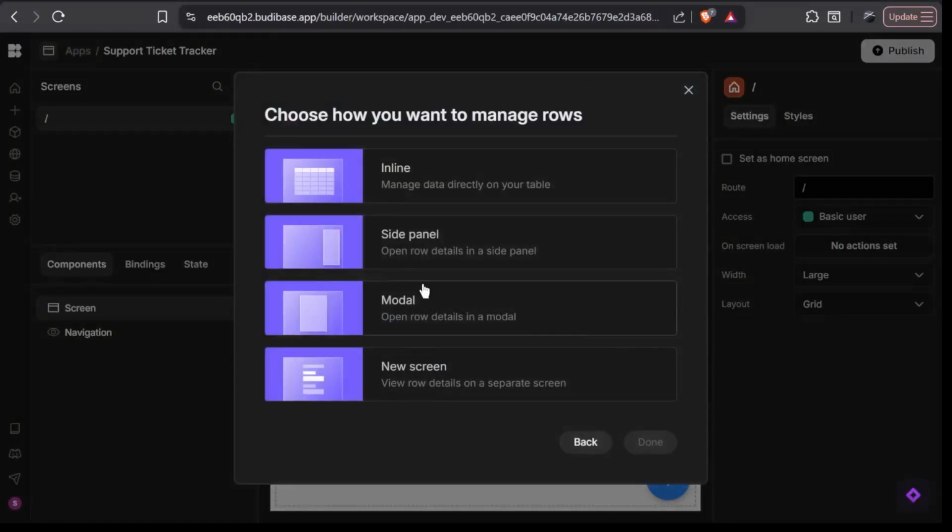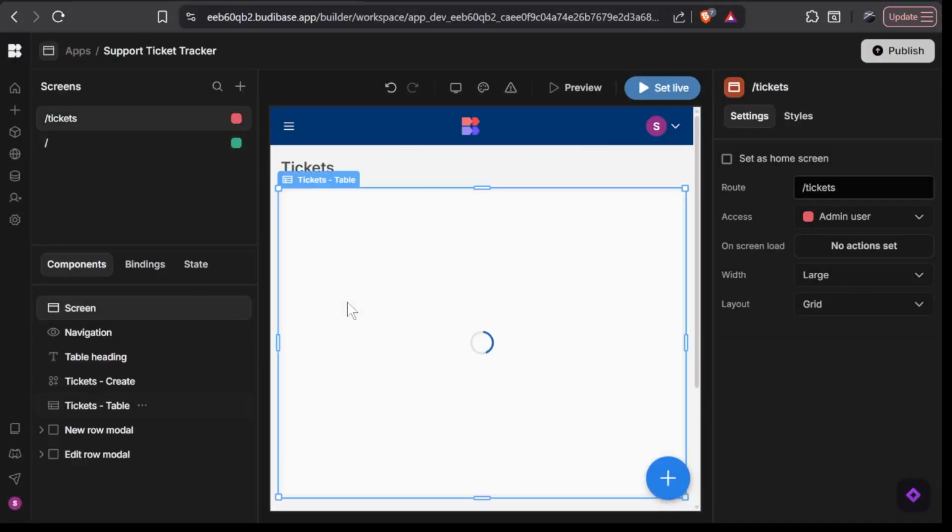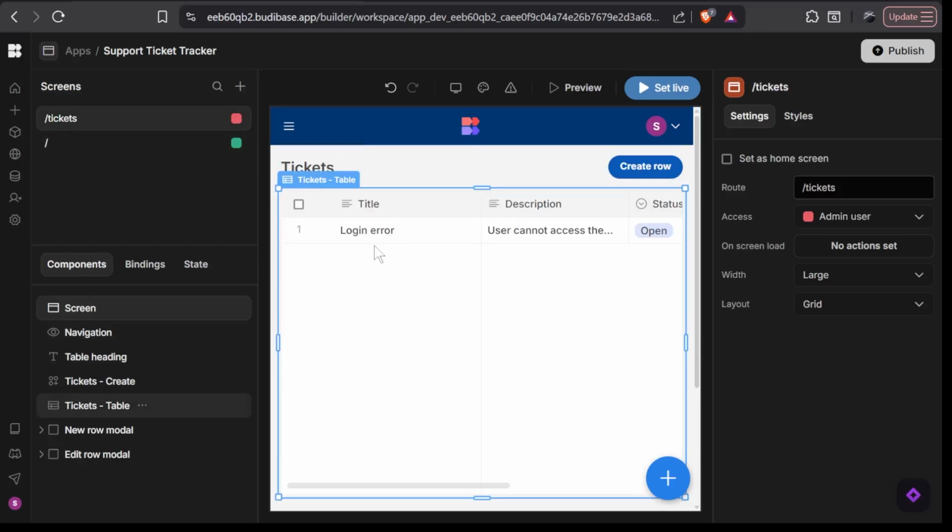Click on next, and now you can choose how you want to manage your rows, what layout it should appear in, whether it should be inline data, a side panel row, modal, or a new screen every time you click on a row. So what I'm going to do is select the modal option, click on done, and just like that, you've got your database as a fully functional interactive list view generated right on your screen.